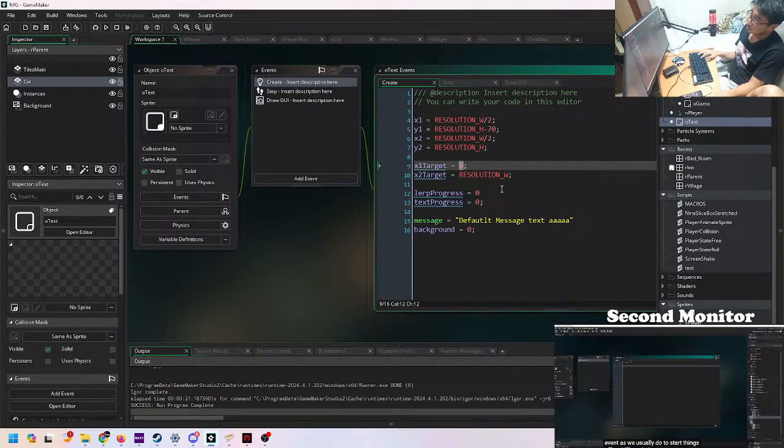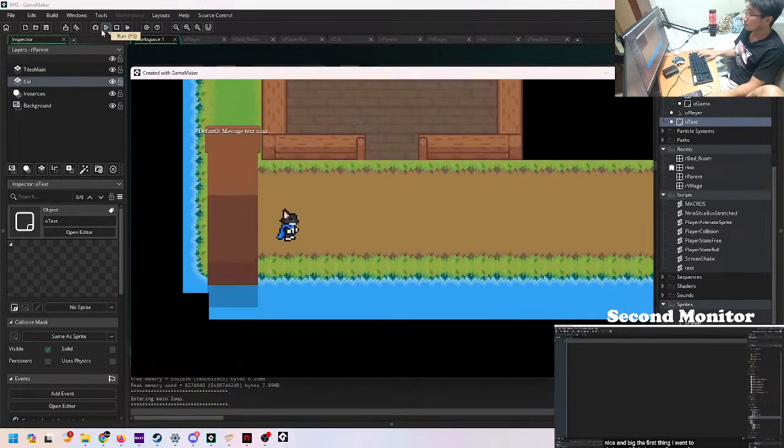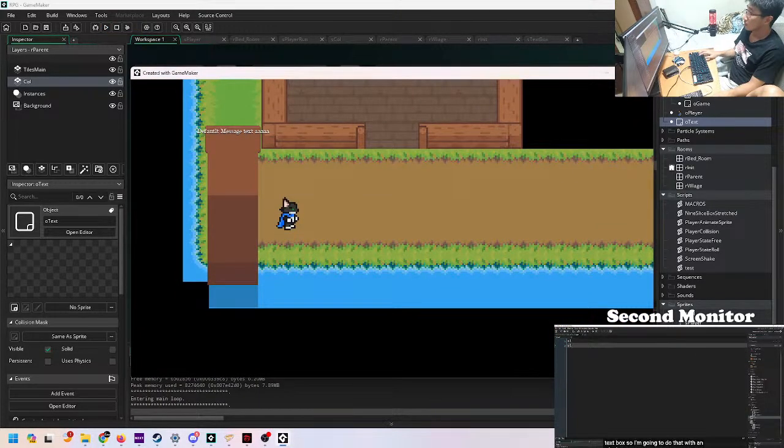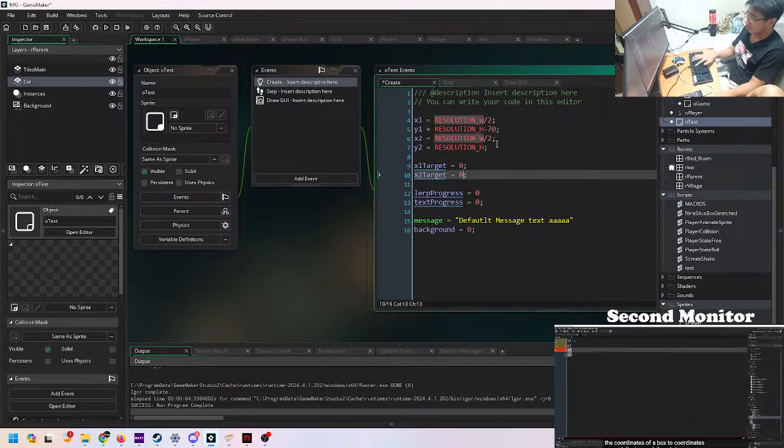Alright, so back in that object now, O-text, I'll add the create event, as we usually do to start things off, and I'll maximize this, make the font nice and big. The first thing I want to do is establish the coordinates of the text box. So I'm going to do that with an x1, a y1, x2, and a y2. It's the simplest way to define the coordinates of a box. Two coordinates essentially, top left and the bottom right.